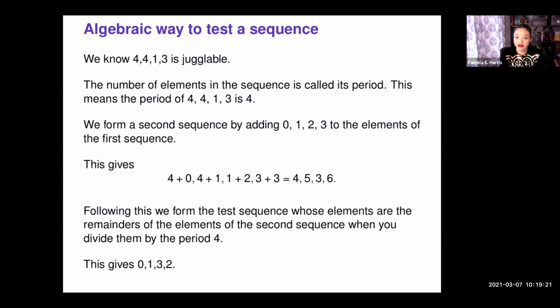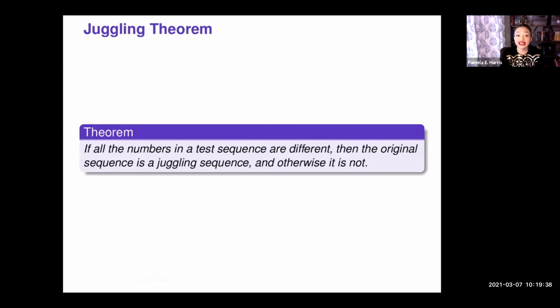So here's the takeaway. You take your sequence, you add 0, 1, 2, 3, because we're going to go mod 4. Take those numbers mod 4. If these numbers end up being all distinct, in fact, you can juggle. That's an if and only if statement. So given any sequence, you add 0, 1, and so on, up to p minus 1, where p is the period. Then you reduce. If it happens that all the numbers are distinct, you have just found a juggable sequence. That's the main result in juggling.